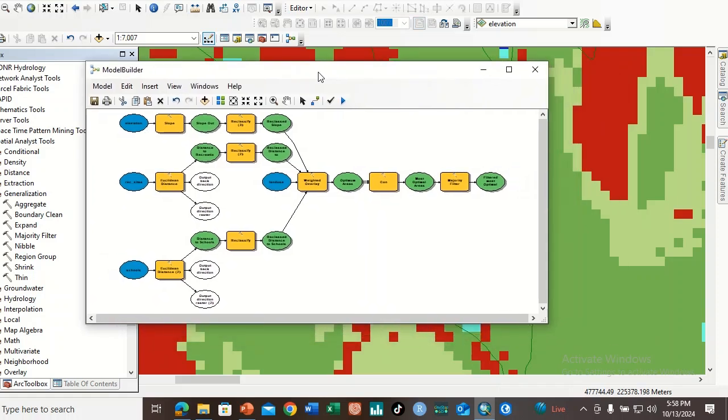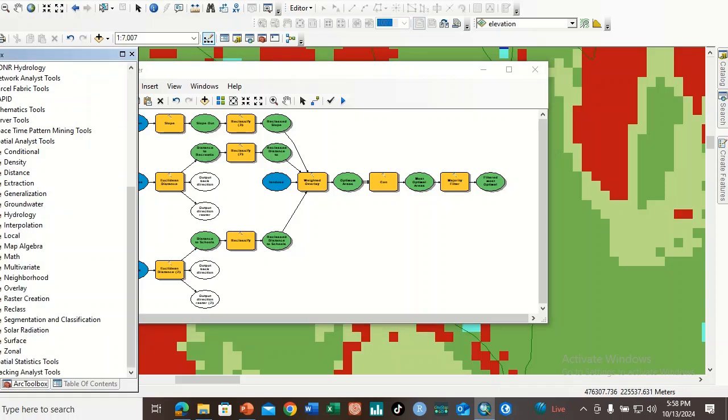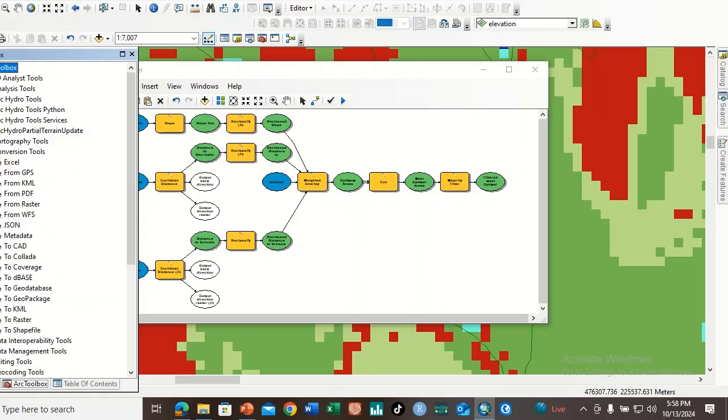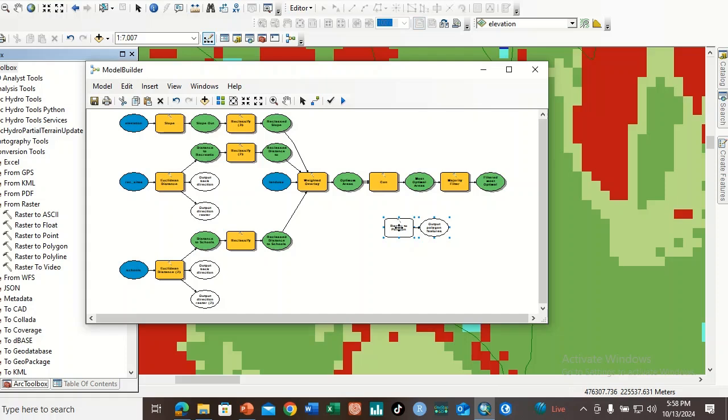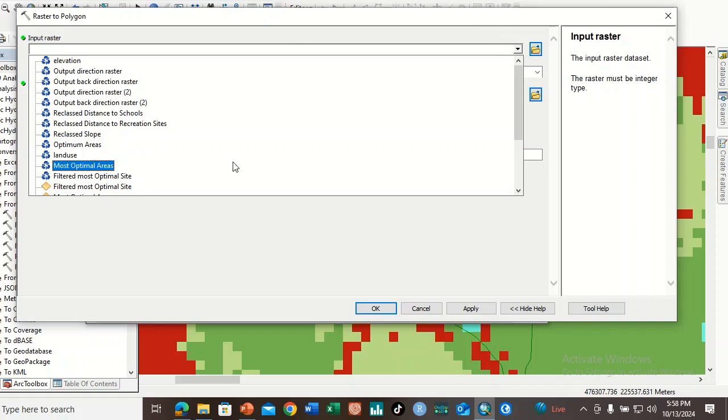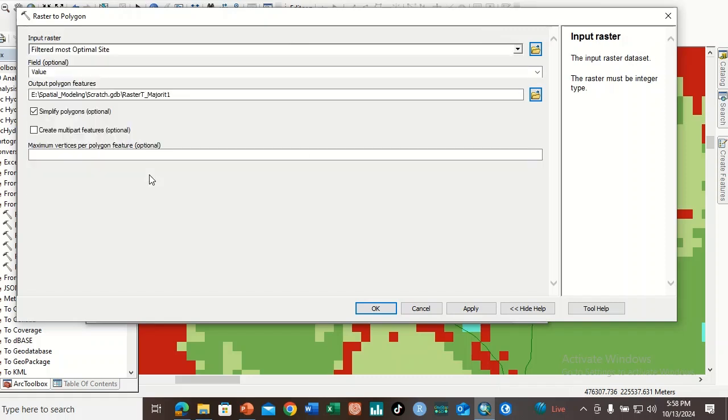Select the best site, okay? How can we select the best site? First of all, we have to convert this raster to polygon. Go to the Conversion toolbox, from the Raster toolset, drag Raster to Polygon, and open this tool. Our input should be the filtered most sites.